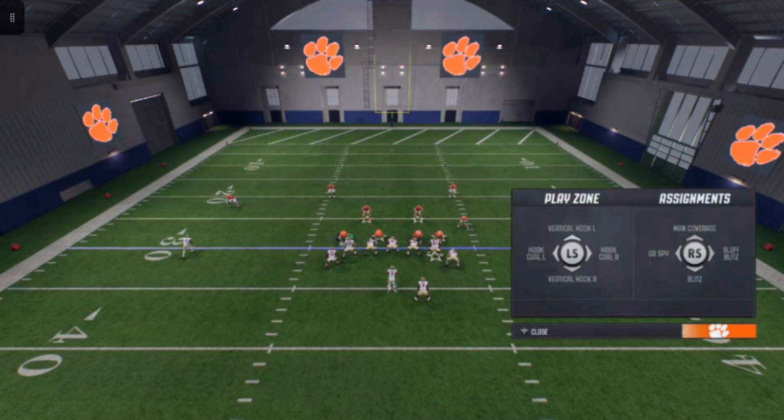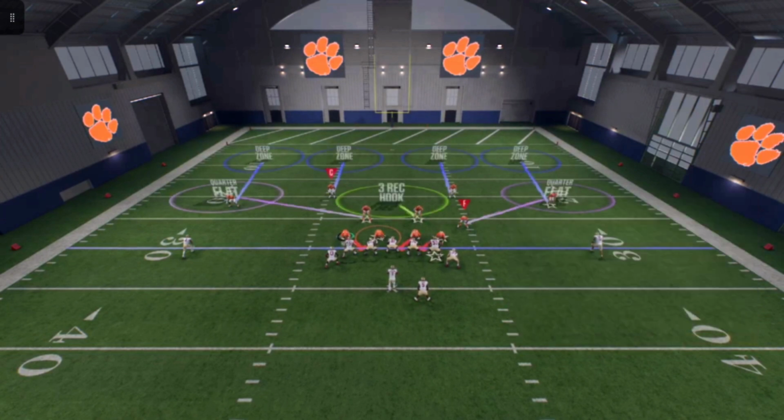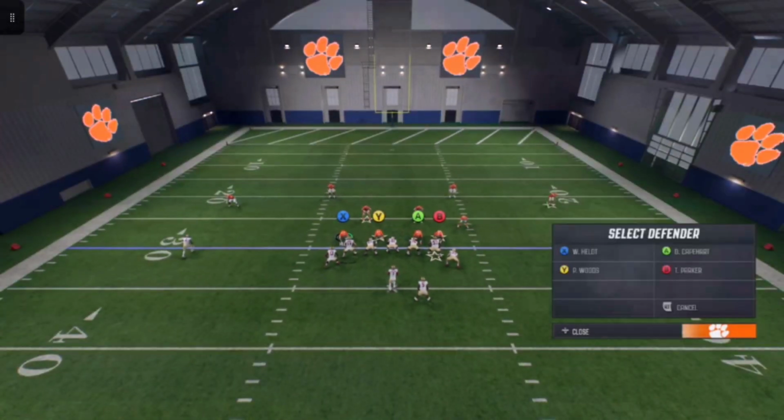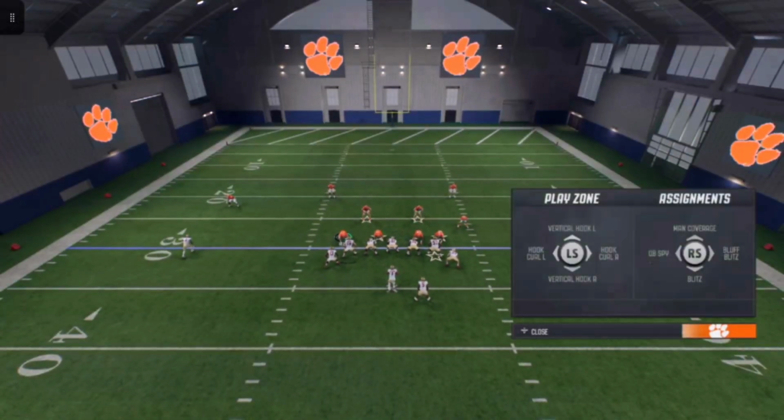Say you want him to be a spy, you flick the right stick to the left. And now you look, he's spying the quarterback. And it's self-explanatory. Again, if you watch my previous videos, you probably understand what all of this means. And with the defensive line, you also have the option on quick adjustments to send him on a bluff blitz.